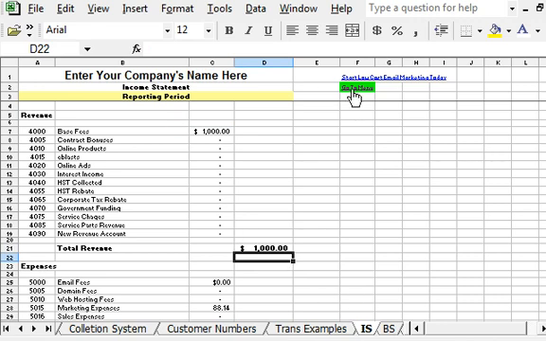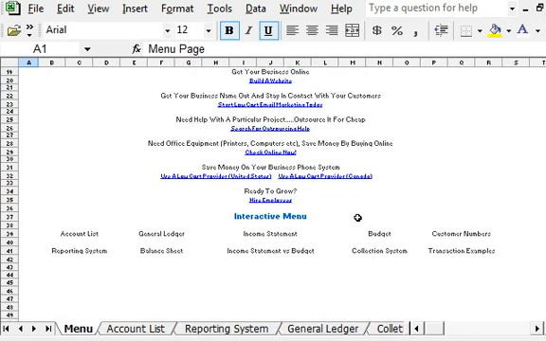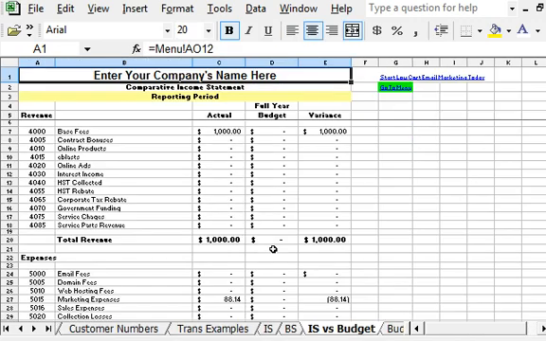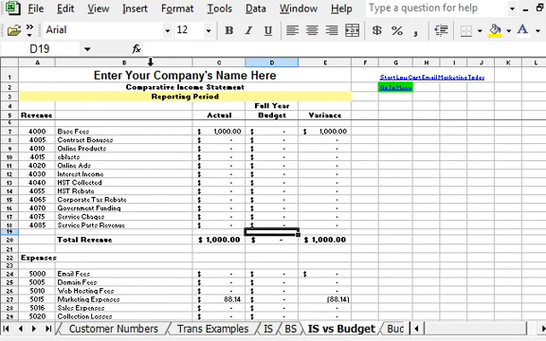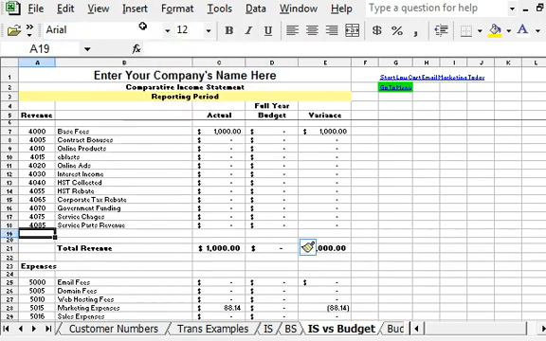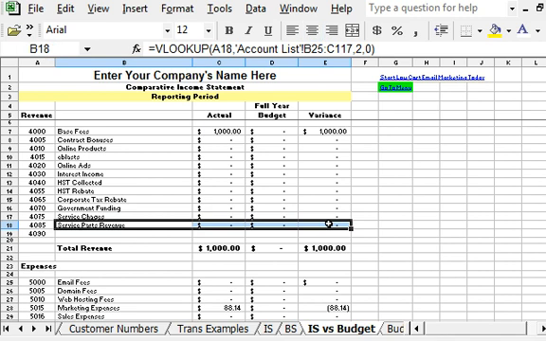Next, we're going to add it to the income statement versus budget report. Again, same idea. Go one below, insert row, type in the account, and add the formulas. Again, same idea.